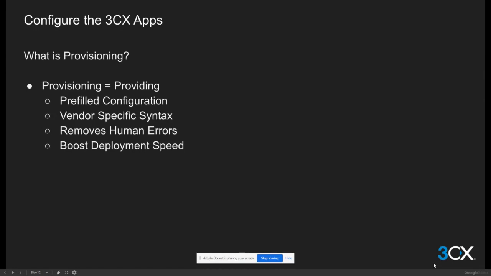It will also boost the deployment speed, because we don't need to go manually one by one to the users and configure the apps for them. We can simply send the file once. The administrator can send it to all users at one time, and they can simply click and provision the clients. So it will remove the human errors as well as boost the speed. So very simple.